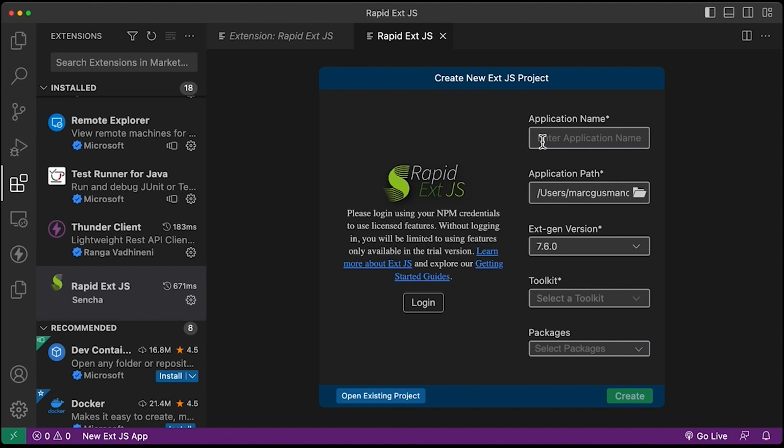I have the ability to enter an application name. I will enter my app. I can pick the path where the application will be installed. By default, there is a path selected. I can pick the version that I'm going to use of the underlying Ext tool. I will pick 7.6.0.